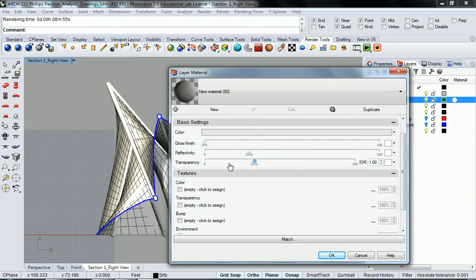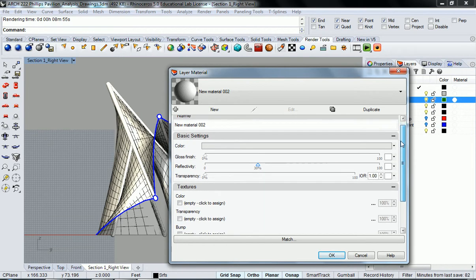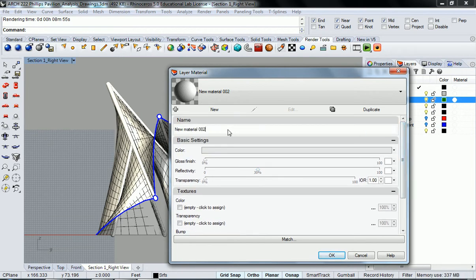So steel is not transparent, right? So I'm going to keep that at 0. Although steel does do a little bit of reflectivity, so I'm going to maybe put that around 30, and that may be too much. The best thing to do is to check it. And you can actually name your material here, so I could change the name of this and say steel.